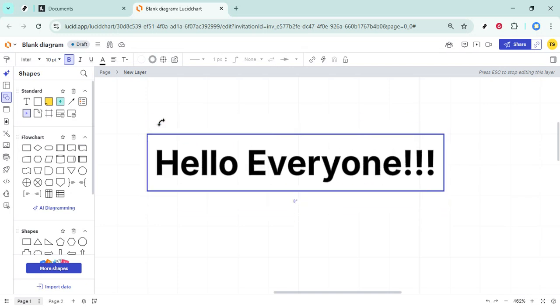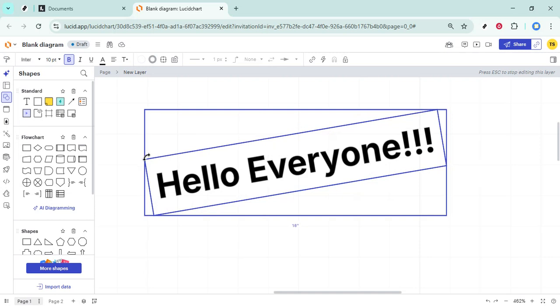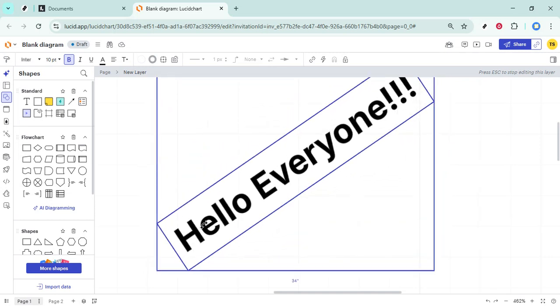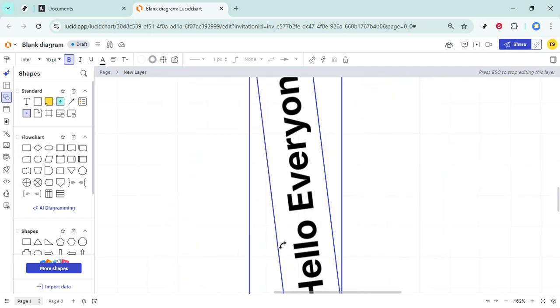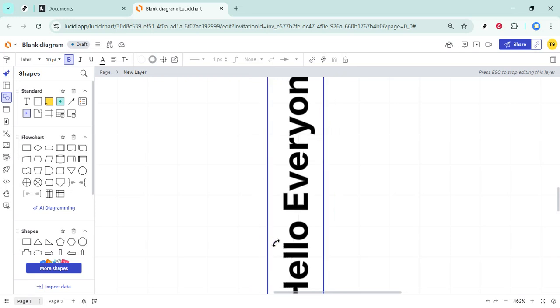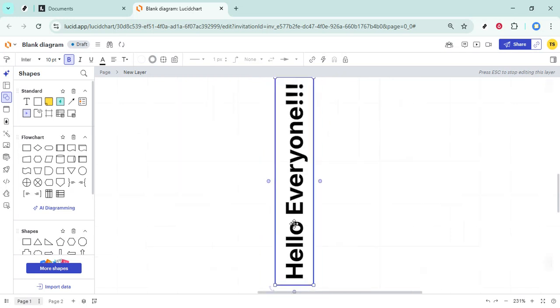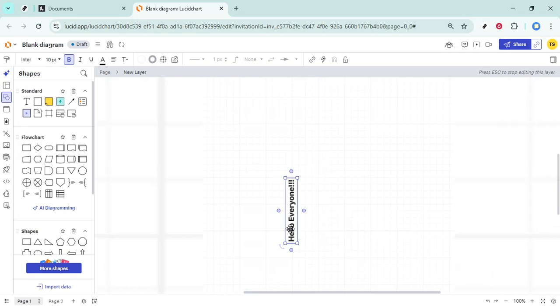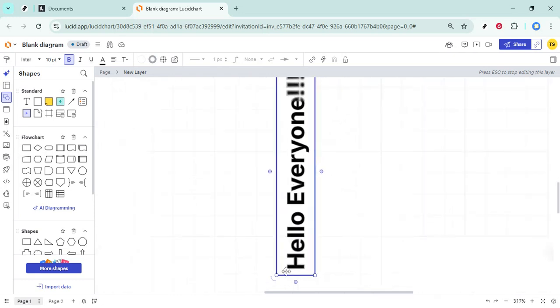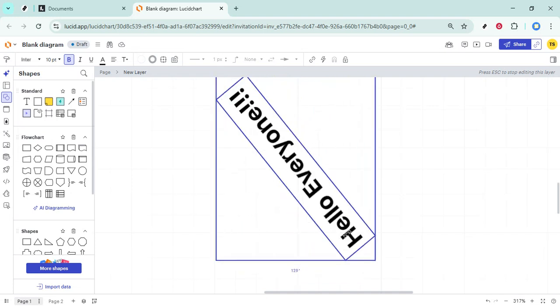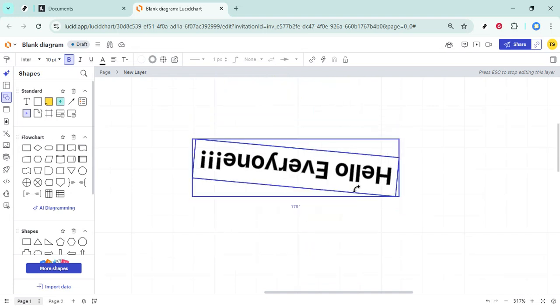Once you see the rotation cursor, click and drag your mouse to rotate the text. Dragging clockwise will rotate it to the right. Dragging counterclockwise will rotate it to the left. As you rotate, keep an eye on any on-screen angle indicator or guides that help you line things up. If you need a precise angle, move your mouse slowly for finer control. When the text looks exactly how you want it, release the mouse button to set the rotation.